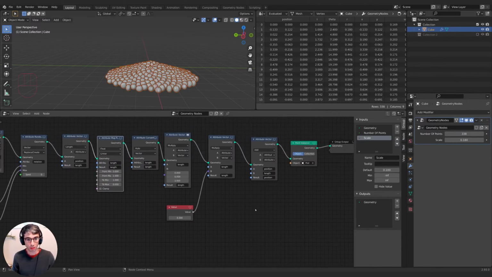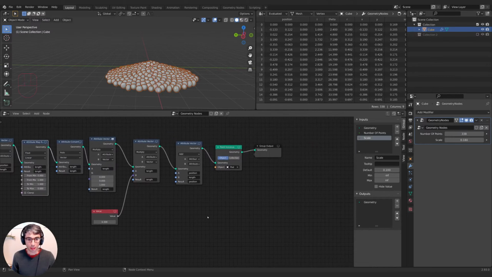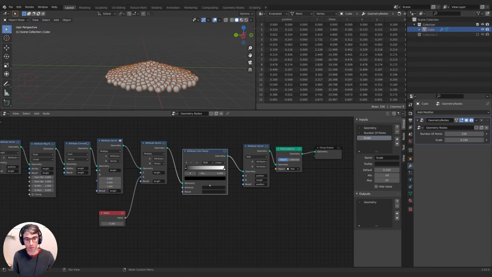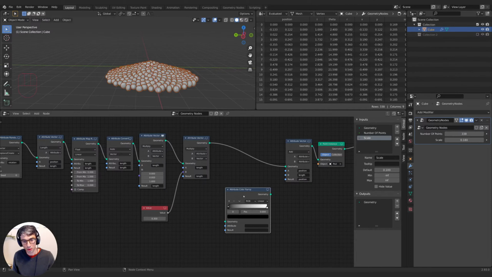So let's see. How would we do that? We probably want to use the color ramp node. So we're changing the scale of it here. We're adding it there. So let's add the attribute color ramp node here. Let's see what this does for us. Well, this will convert it back into this, like it'll make it not a vector anymore. Well, maybe it won't. Let's see what it does. I'm not sure what this does.